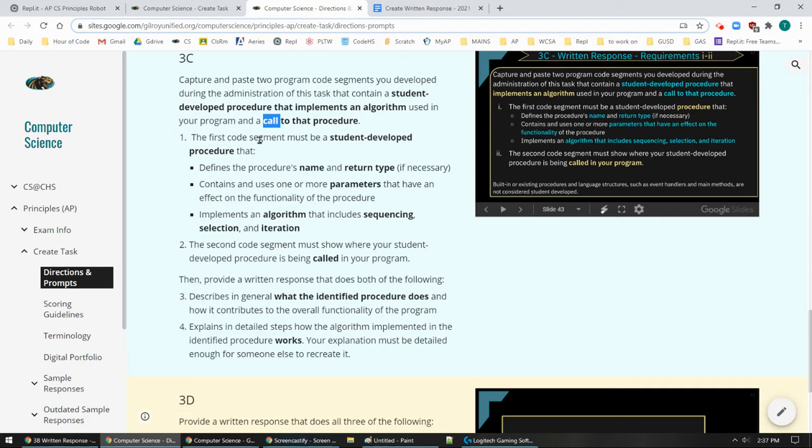Okay, the first program segment is that procedure or function or method that the procedure has to define, or you have to have the name, obviously, and you don't need a return type, but if there is a return type, you talk about that. It must contain and use one or more parameters that actually have an effect. So not just a worthless parameter that does nothing, but a parameter that actually helps the function and the program work. And it must implement an algorithm that includes sequencing, selection, and iteration.